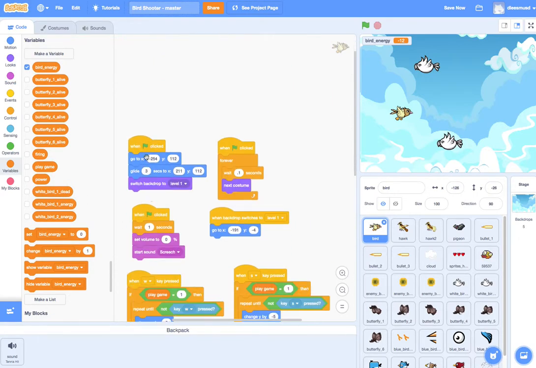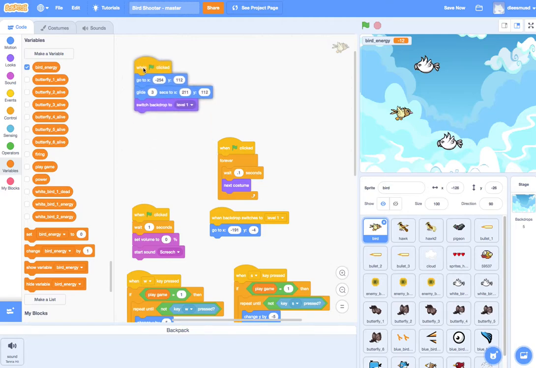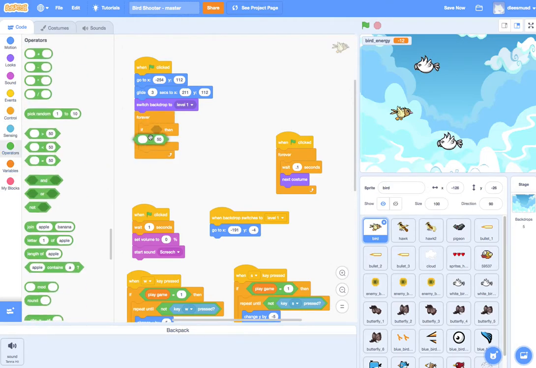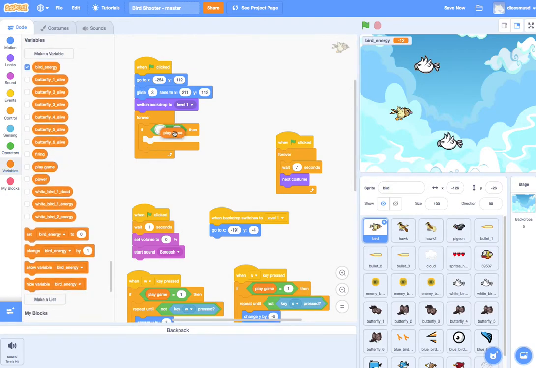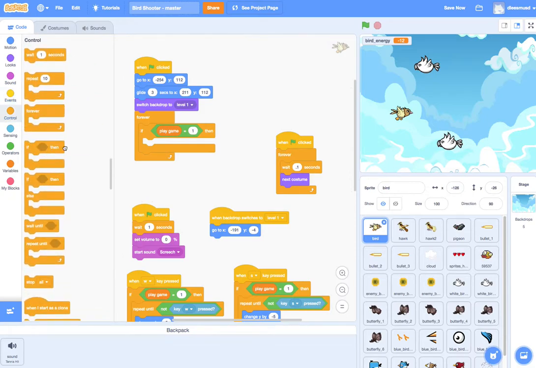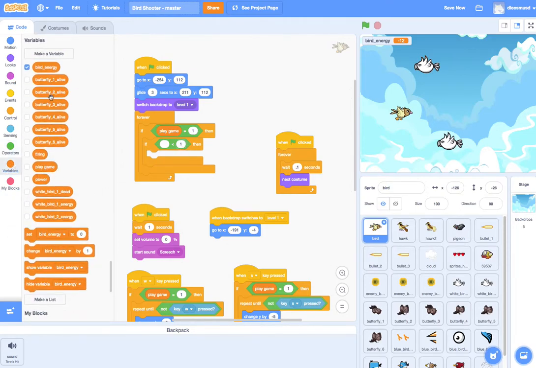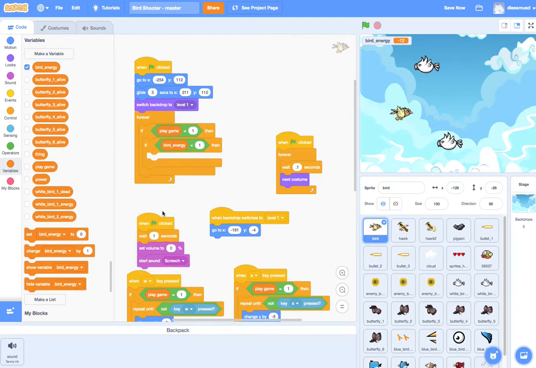Okay. So let's go ahead and grab this green flag clicked, and let's add a forever loop in there. Forever. We'll say if play game is equal to 1, then we should start checking. And what we're going to check for is if the bird's energy is less than 1, right? So let's go to variables, grab the bird energy. If it's less than 1, that means he's dead or should be dead, and we want him off of the screen.